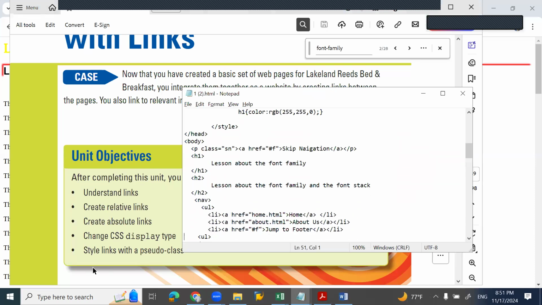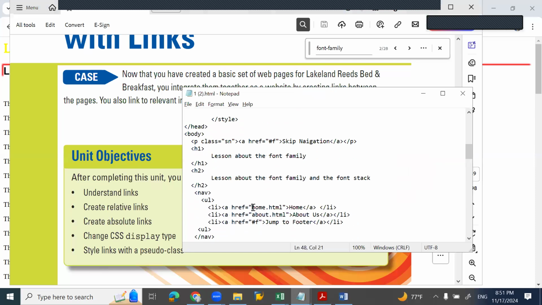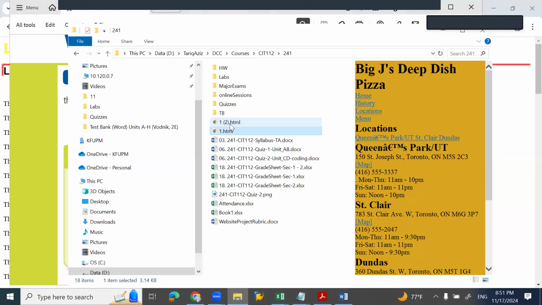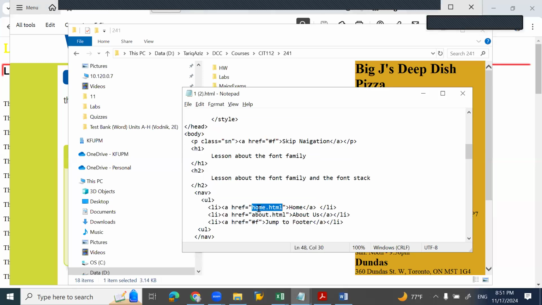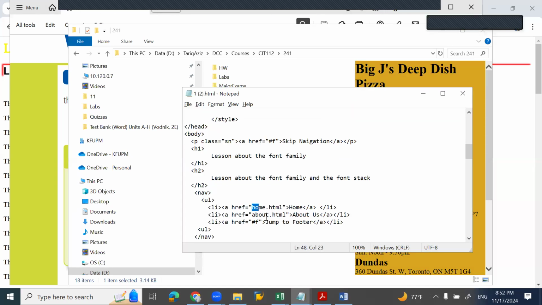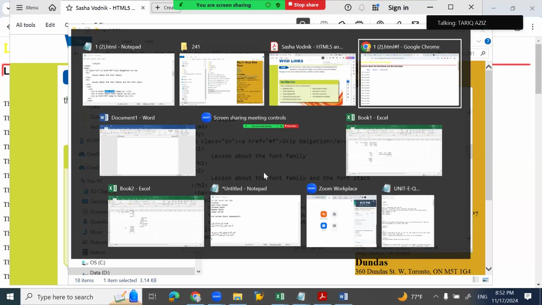I don't know. Okay. If you see this one, this is a relative link. Relative means it is available in this location, where I have the program. I can say this is home.html. If I say this is my home HTML, where is it available? In the same folder. I did not specify the whole path. So that is what we call relative.